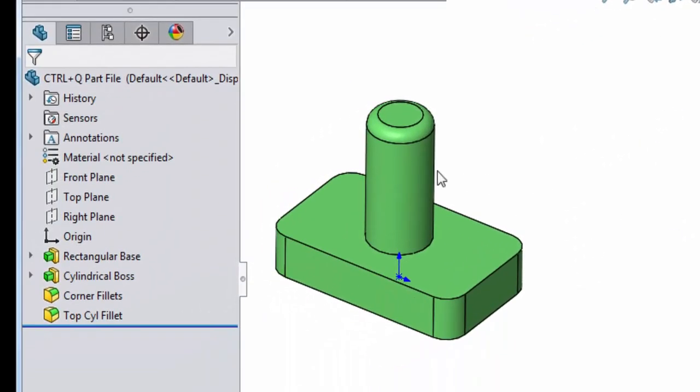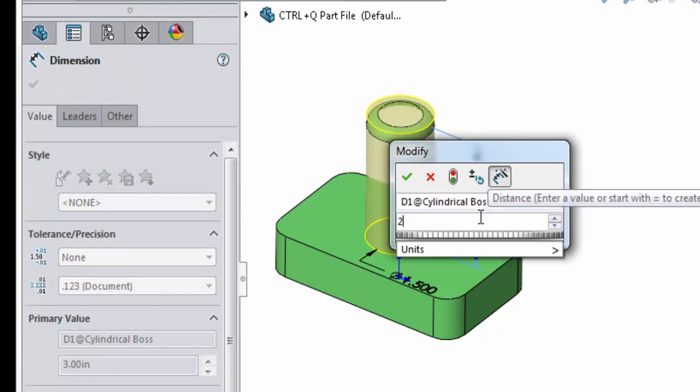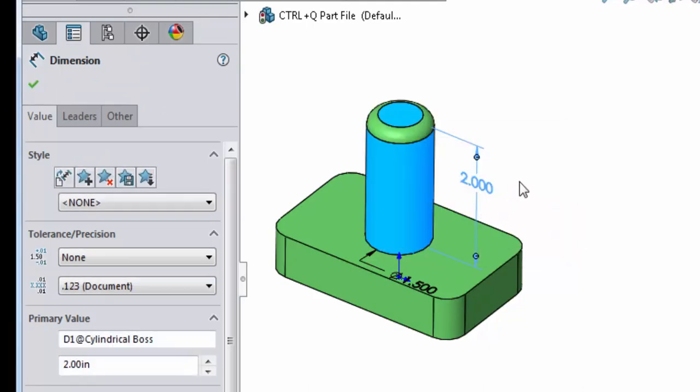And then I'm going to double click on this face of the cylinder to bring up its dimensions. I'm going to take this dimension for 3 inches high and double click on it. I'm going to type in the new value 2 and press enter.